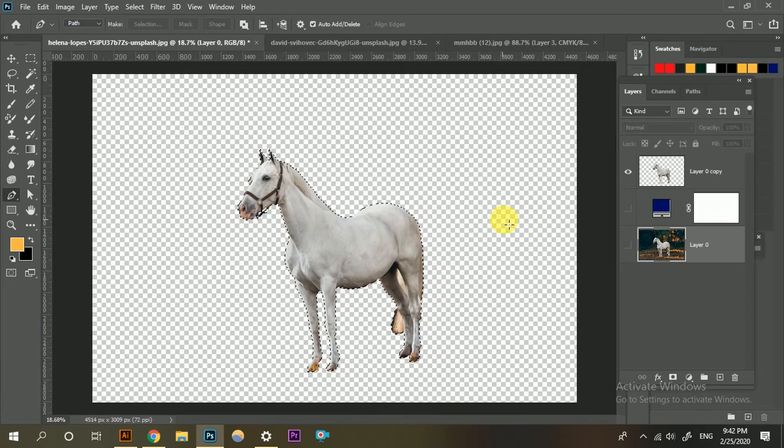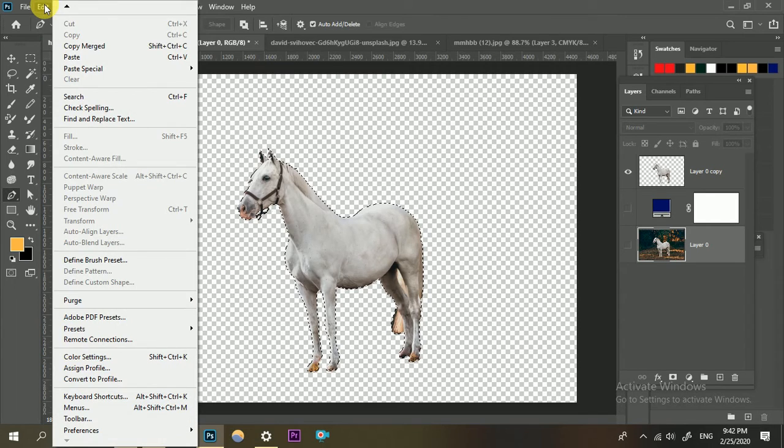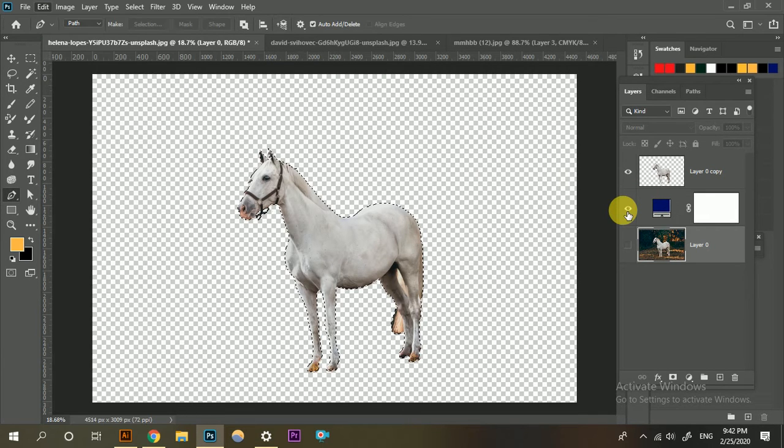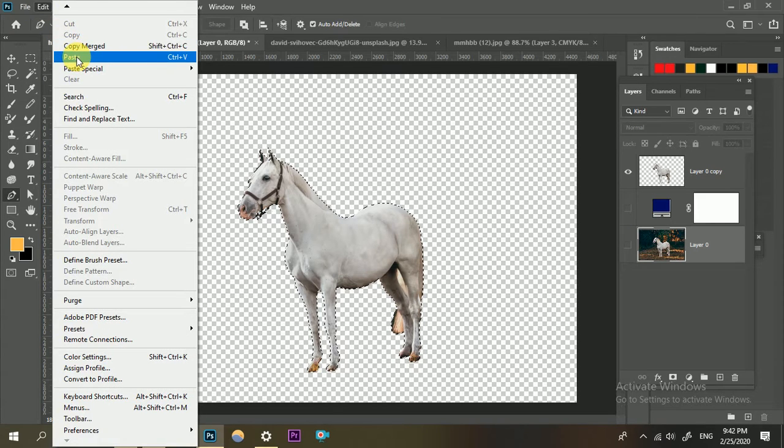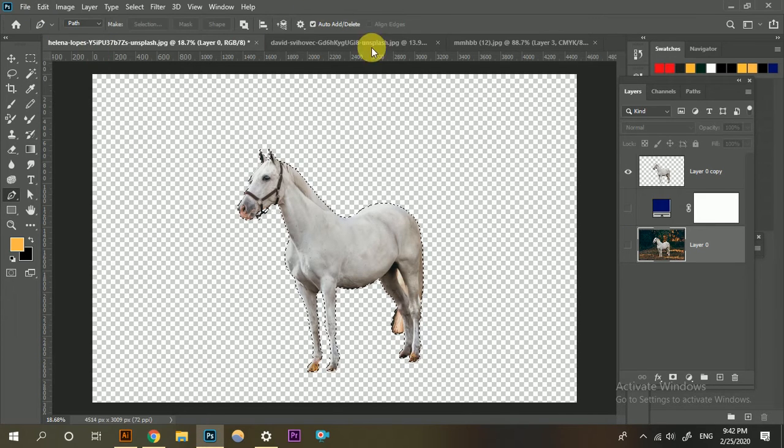So we're going to copy this. Control C for copy. Here you can also find the copy option, copy merged. You can also do Control C for copy.